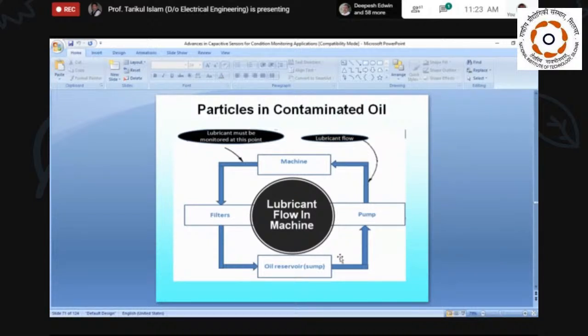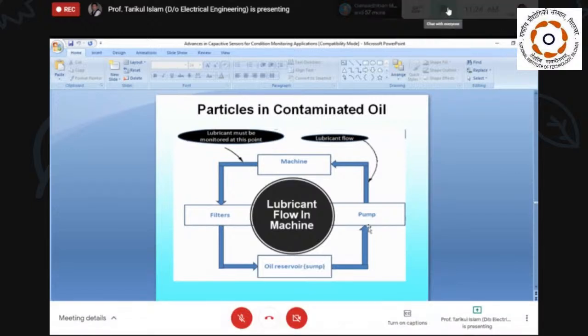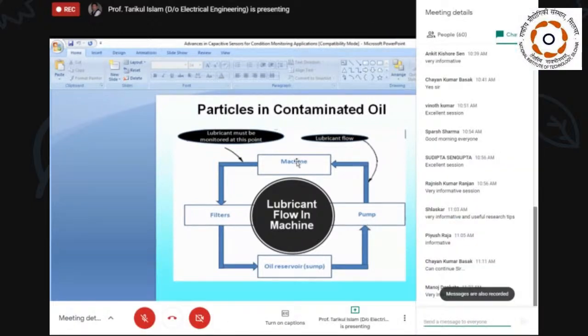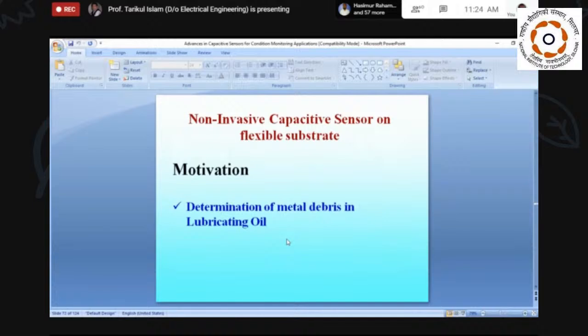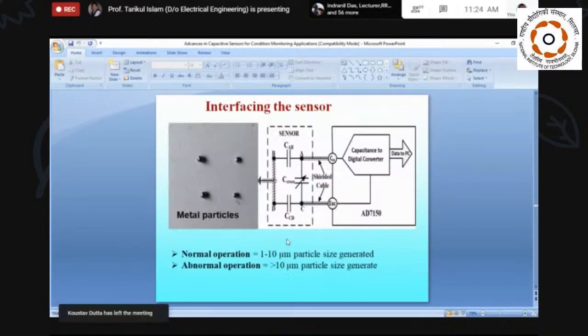So this is the schematic. This is our machine. This is the lubricating oil passing through the filter. This is the reservoir with a pump. The pump takes the oil to the machine, then it is filtered, then it goes back. Here we have to place the sensor to see whether there is a metal particle in the lubricating oil or not. This is the lubricating oil. Flow is there. So the task is determination of metal particle debris in lubricating oil.